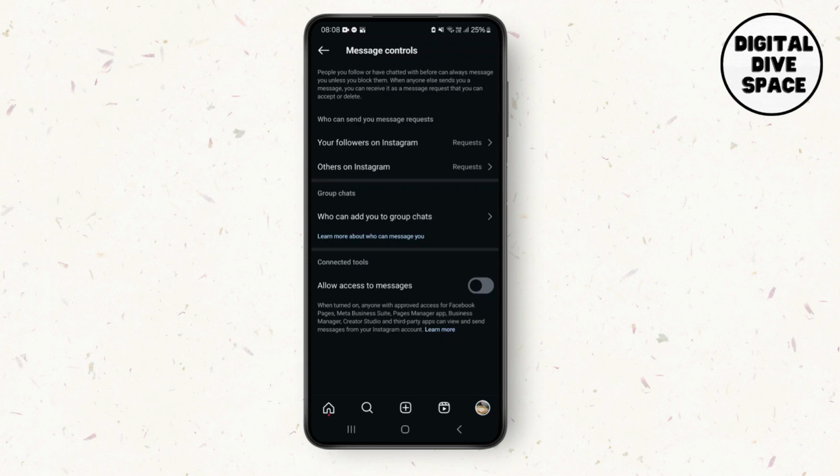Now tap on the message control option, and here you will see auto access to messages, which I have already disabled. But if you have enabled it just like this, then you can disable it by pulling the cursor on the left side. So that's how you can solve your problem.